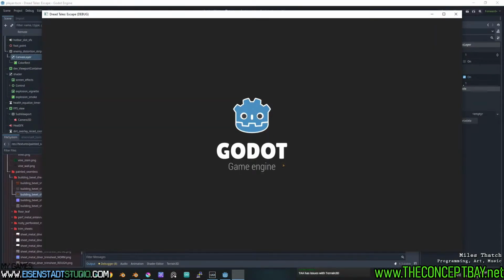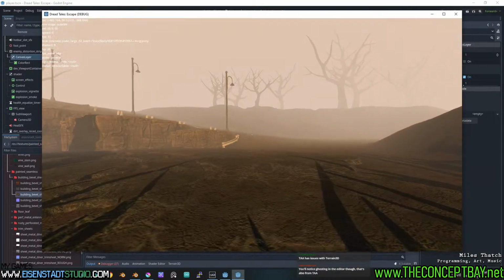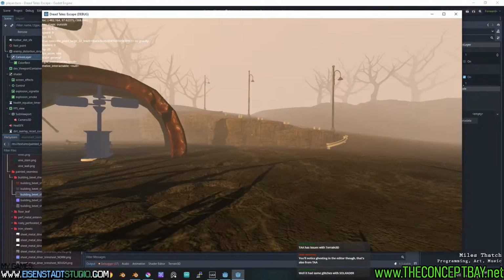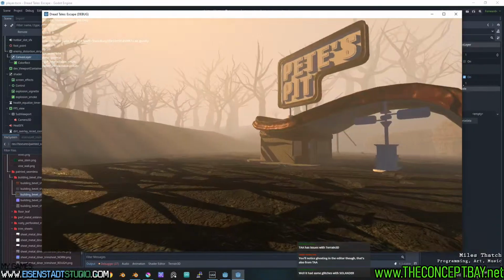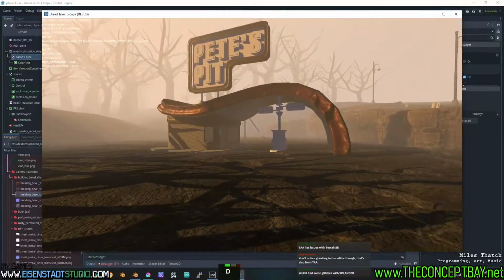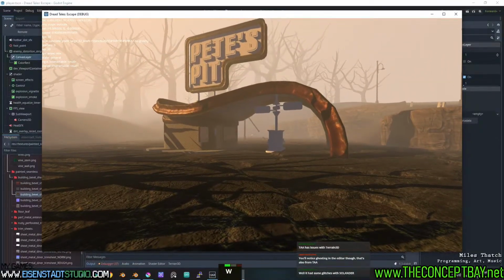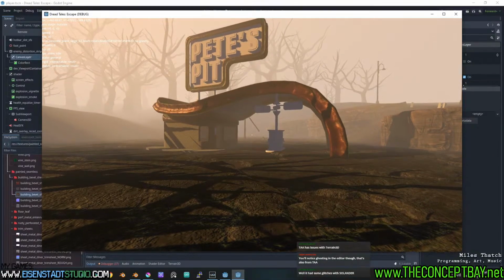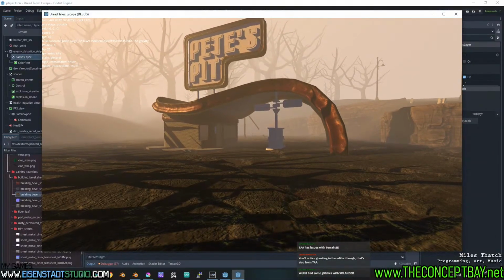TAA has issues with Terrain 3D. Oh boy. Isn't that lovely? Well, let's see what kind of issues. You'll notice ghosting in the editor, though. I'll also notice a frame rate drop? No. Okay, it gets a little blurry when there's motion.